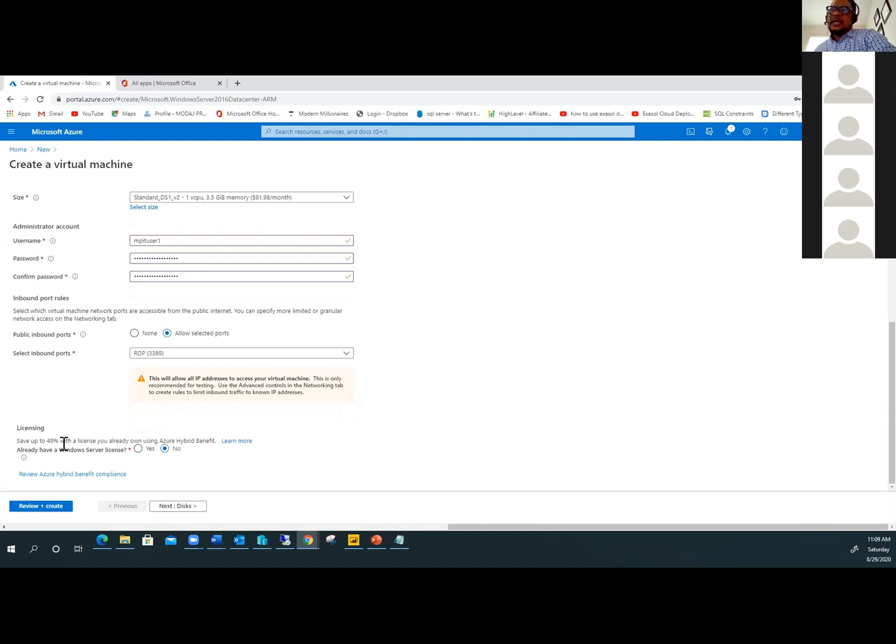And another thing here that you need to understand is the bring your own license feature that we have here. Save up to 49% with license you already own using Azure Hybrid Benefit. So what this simply means is that you can bring your on-premises license to the cloud, and then you get to save some money, all right, up to 49%.